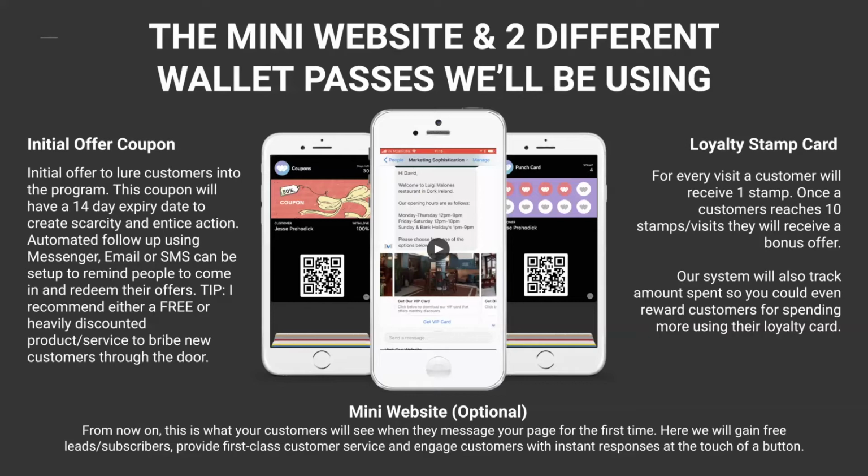So we then have the loyalty program, which is basically a digital coupon or a digital card, which every customer will have, and they'll receive one stamp for every transaction, every purchase, or every visit. And once the customer reaches 10 stamps or visits, they'll receive a bonus offer. Now, our system will also track the amount spent, so you can even reward customers for spending more using their loyalty card if you choose to.